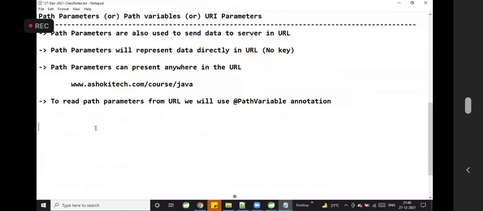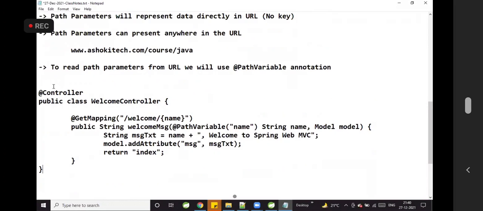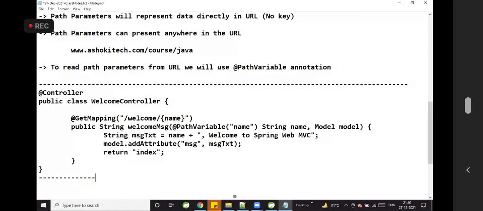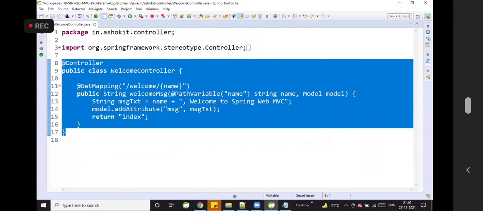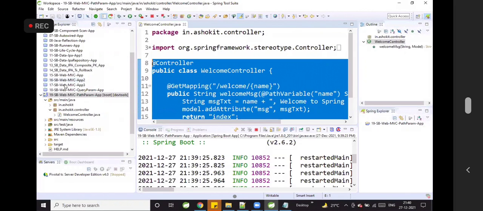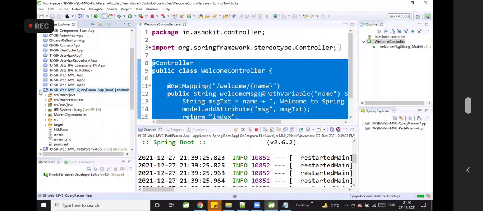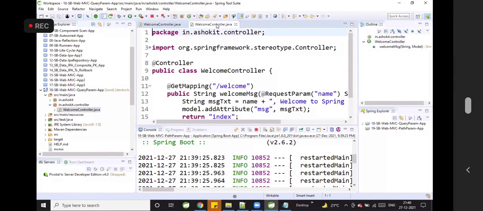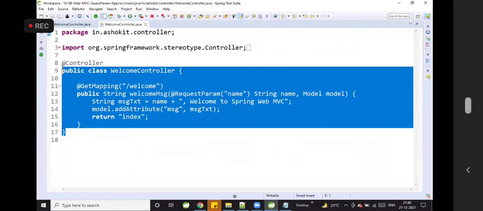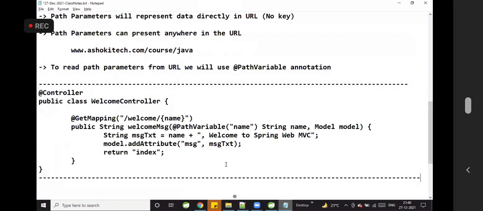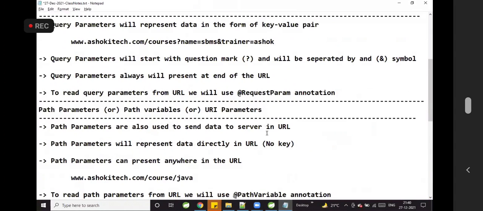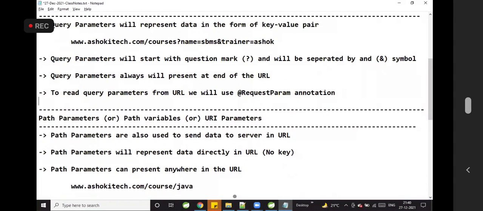How to work with the path parameter? How to work with the query parameters? If you want to send any small piece of information to the controller in the URL, then you can go for query parameters or path parameters. Query parameters will represent the data in the URL as a key value. Path parameter will represent the data in the URL directly. Got it?